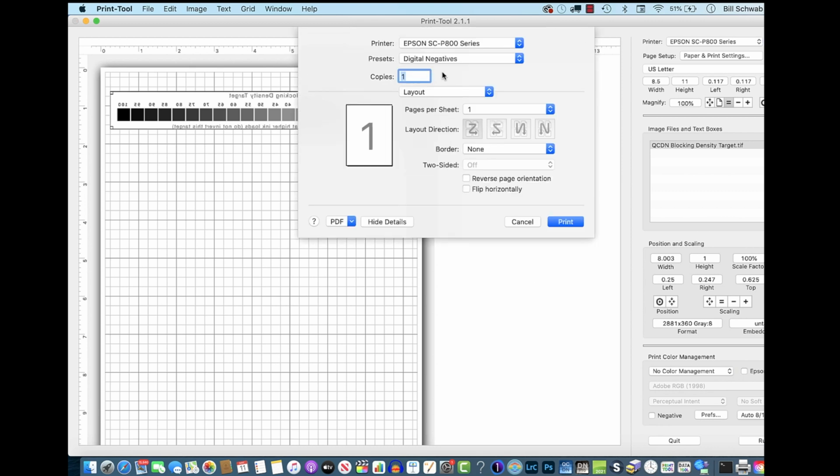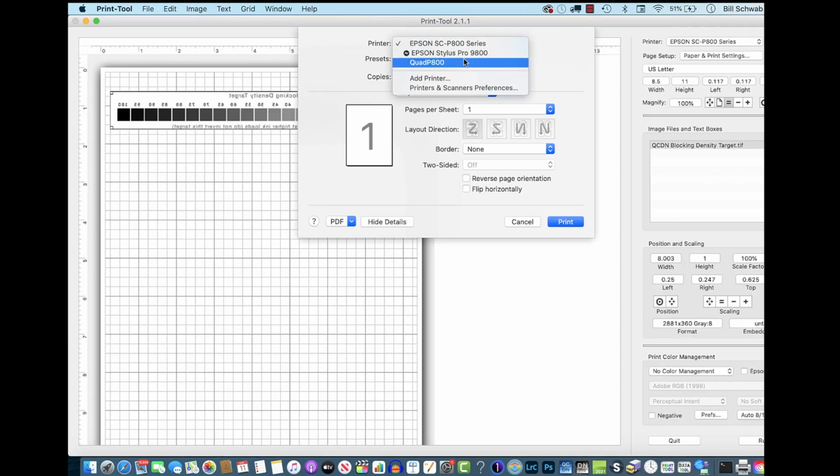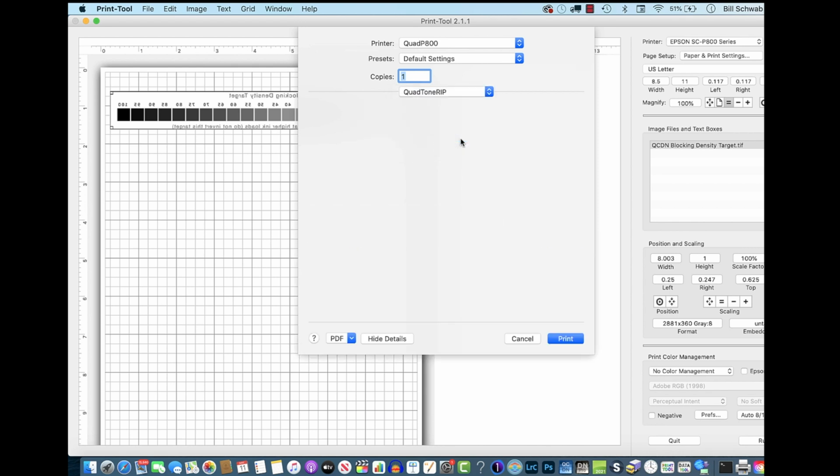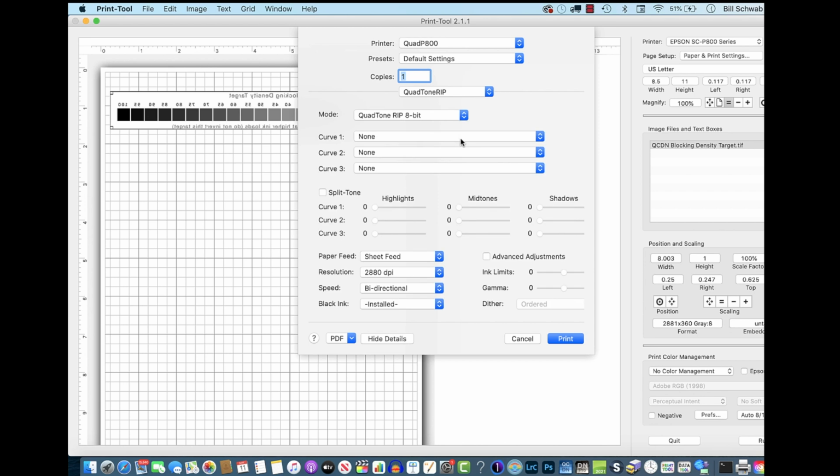Now as you can see, it opens up, and I've got my regular printer, my Epson SCP-800 printer chosen. Now what I've done is I've added in a virtual printer with QTR, with Quadtone Rip. So there's a quad printer in there as well. It doesn't really exist physically, obviously it's my same printer, but it gives me control of it in a different way. So I'm going to go down here and I'm going to pick Quad P800, which is that printer, okay? Now that's going to change my printer driver over to the point where I go down here to layout and I can choose Quadtone Rip. Okay, I'll choose that and it's going to open up a whole other page for me to work with.